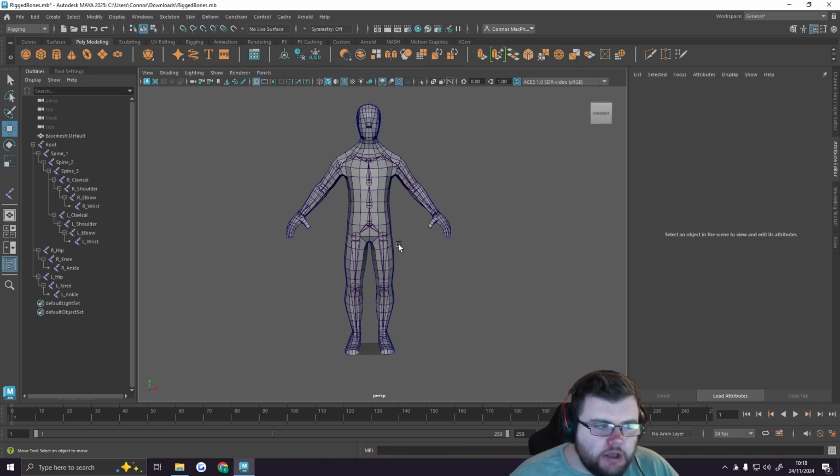Now, we'll save skinning for the start of the next video, which is going to be skinning and weight painting merged together, so we can start to understand the concepts of what weight painting is and how to use it.